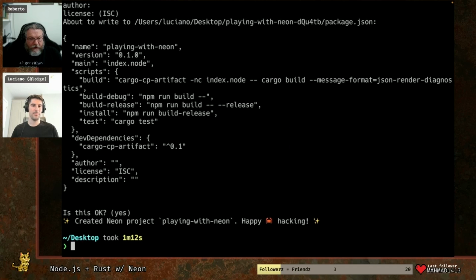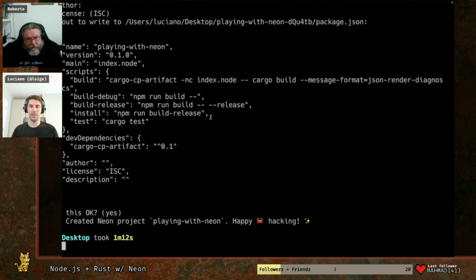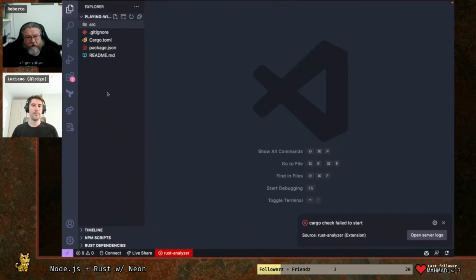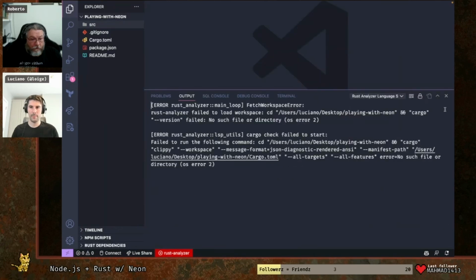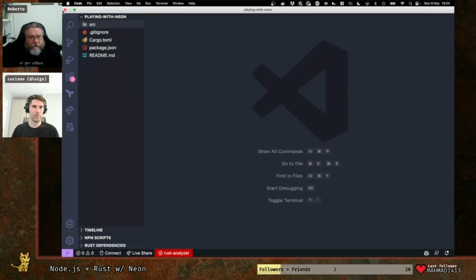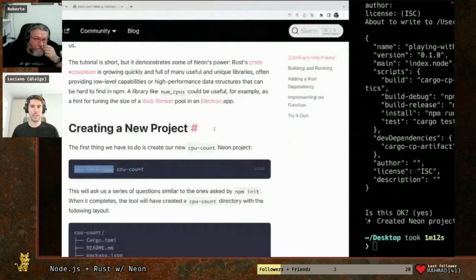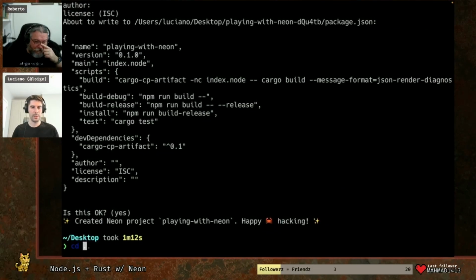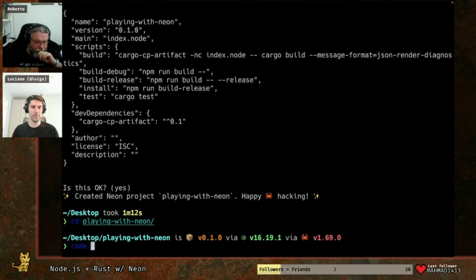Yeah, so if now we do, and probably the tutorial is telling us to do an npm install now, but before the install, what do we have in that folder? I don't know if this is readable enough. Let me know. For me, it is. My Rust analyzer crashed, so I think we'll need to close this and open it up again. So cd playing-with-neon and code.